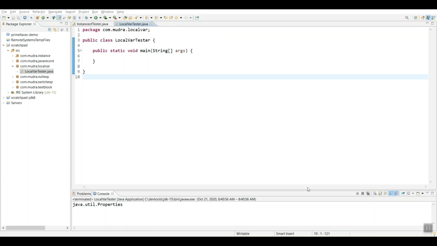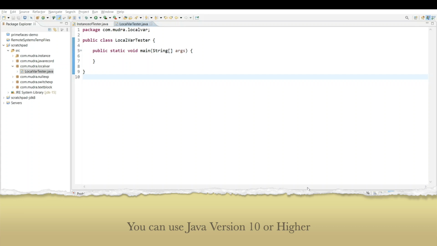So, in Java 10, Java introduced local variable type inference, where the compiler can automatically figure out what the type of the variable is so that the developer does not have to specify it at every point. So, let's go and take an example.